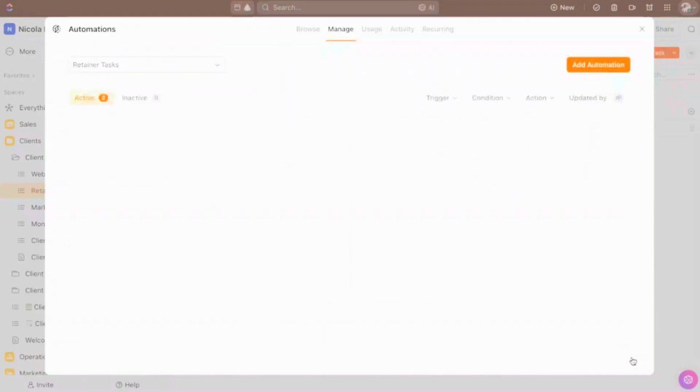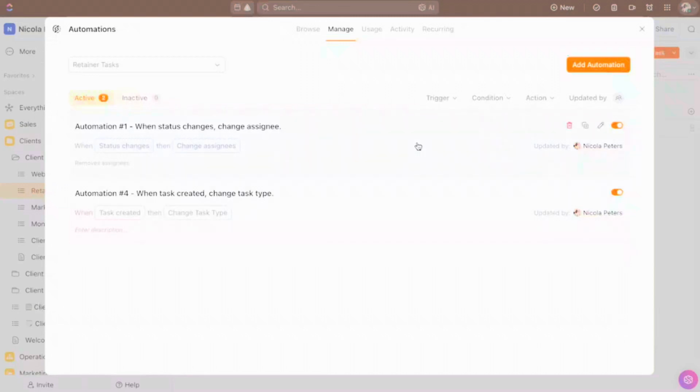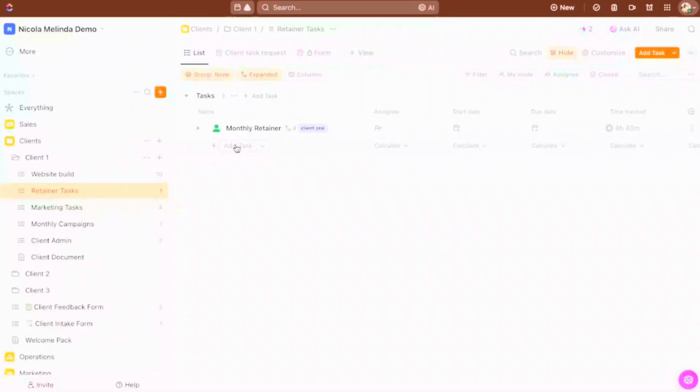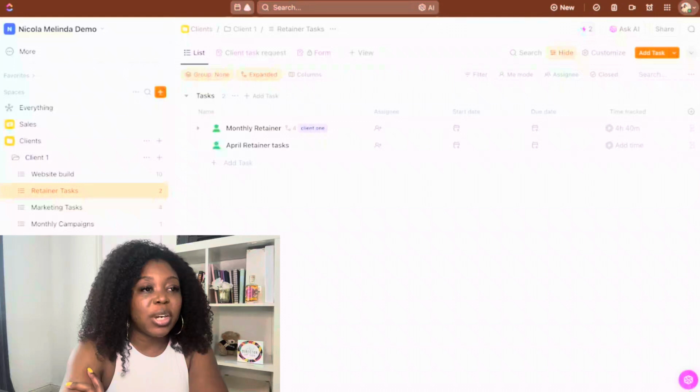So we'll create that automation. It's just a simple one-step automation. We'll add in a description here. And then that is our automation set. So let's run this automation. Let's put in April retainer task. So we can see that the automation has run for us.